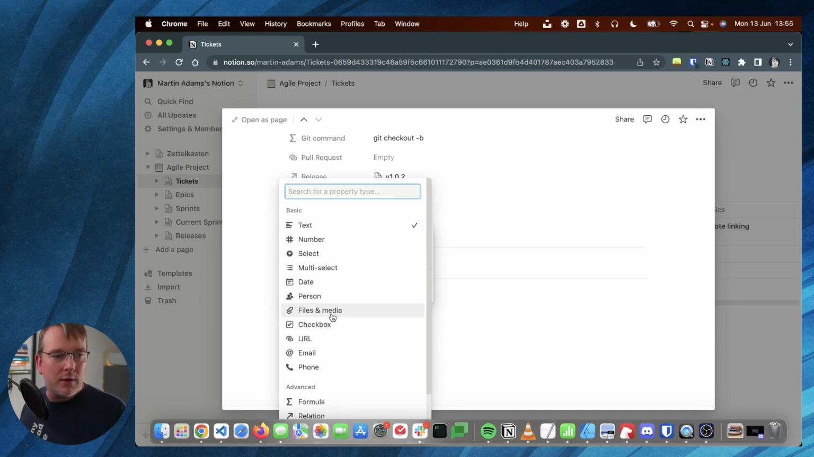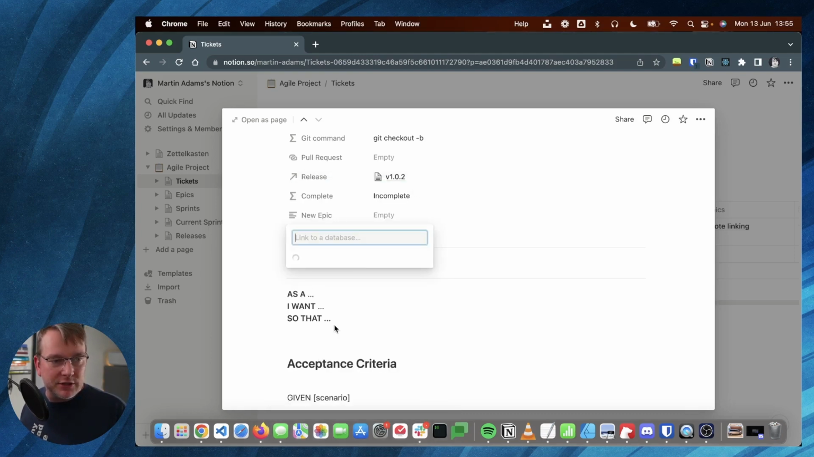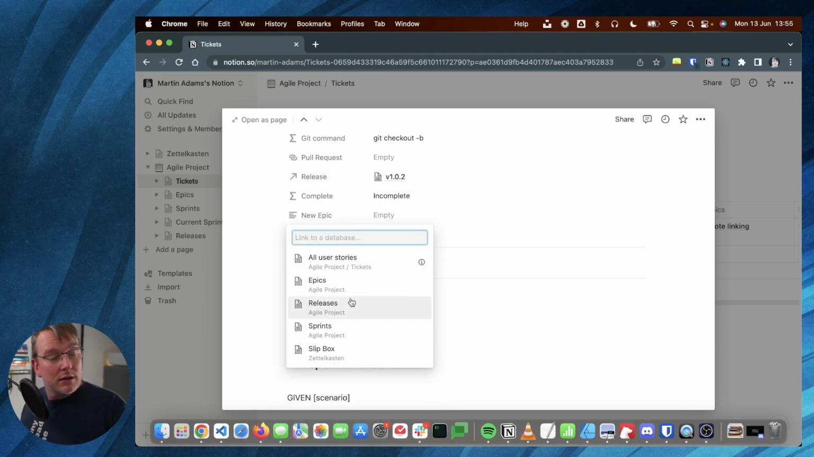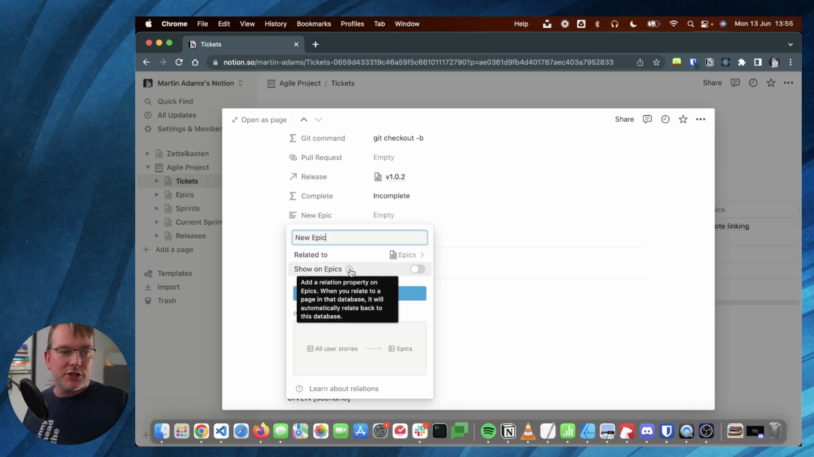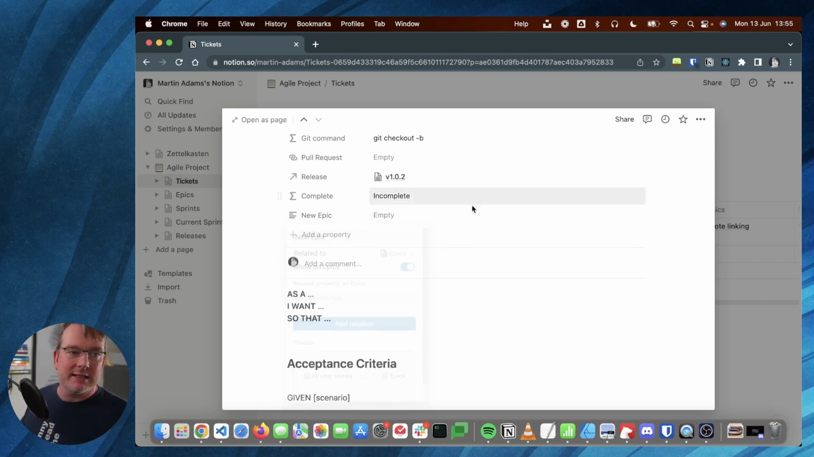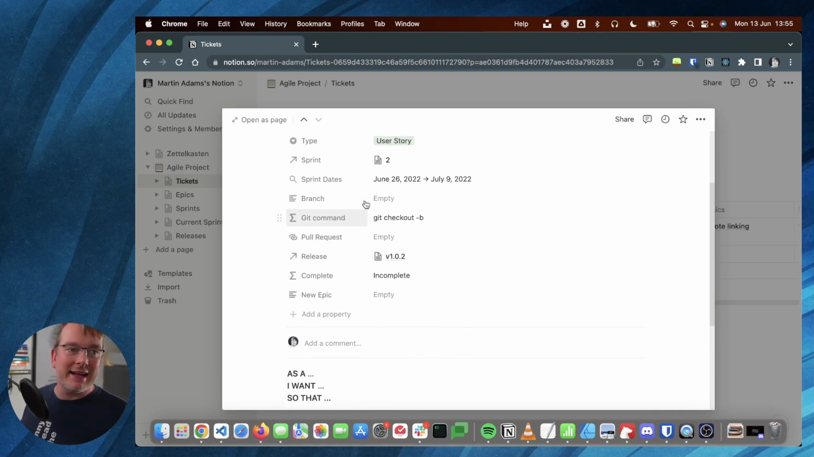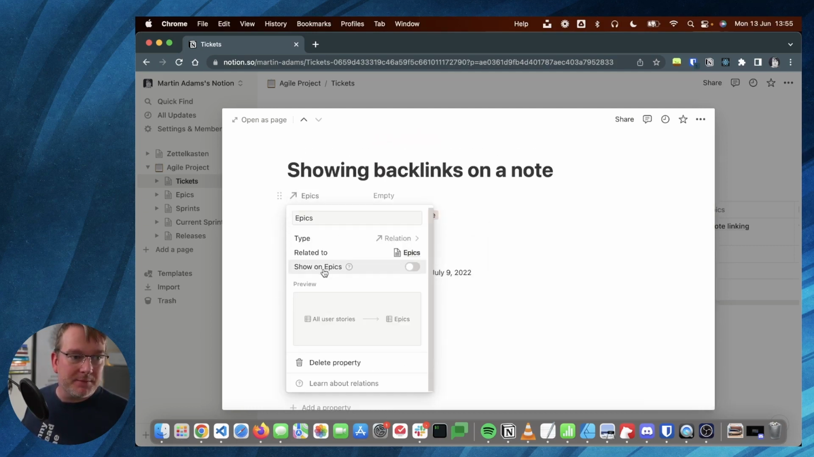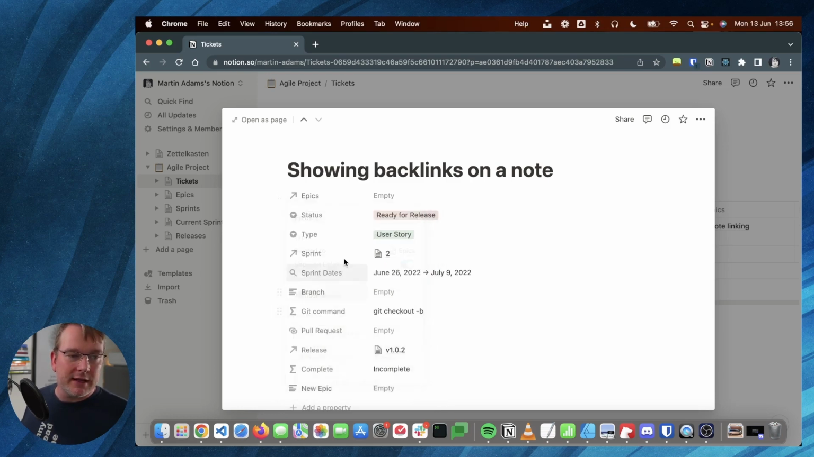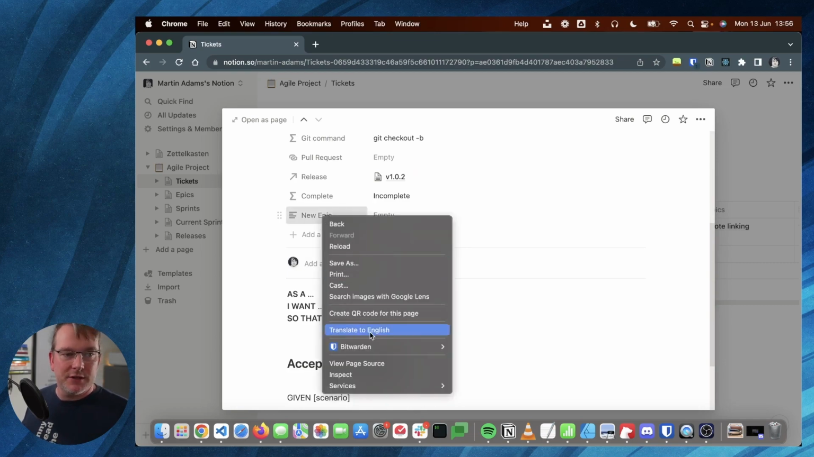It's a new Epic where it's a relation to the Epics. It says show on Epics. Add a relation property on the Epics. When you relate to a page that is in database, it will automatically relate back. That's what we need, and that's not what I selected. Now, the question is, can I go back and edit that field? So edit property, show on Epics, turn it on, update relation, and that's going to relate that. Okay, so that has achieved what I think we've achieved.